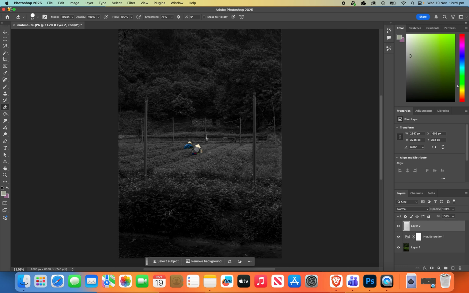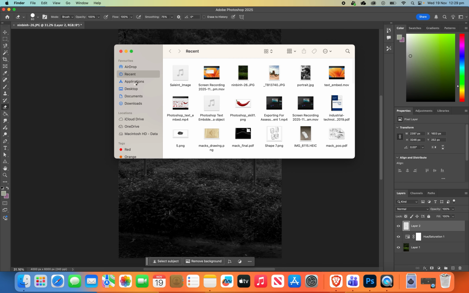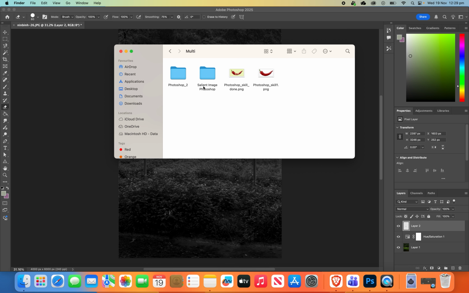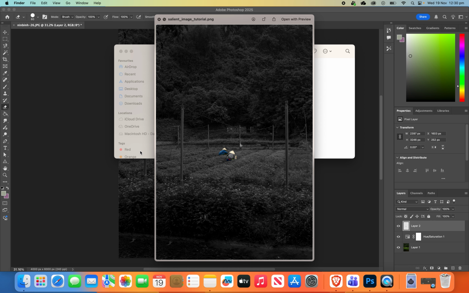Cool. Once you've done that, have a look in that folder. And then if it's something you're happy with, upload it to the Google Classroom.